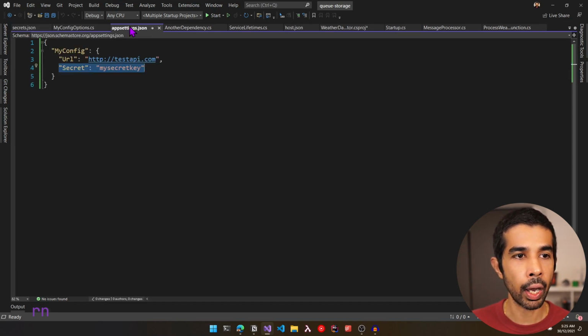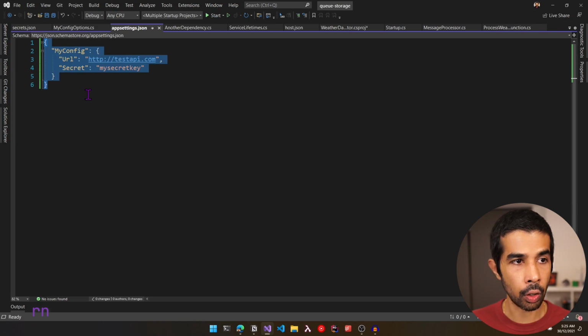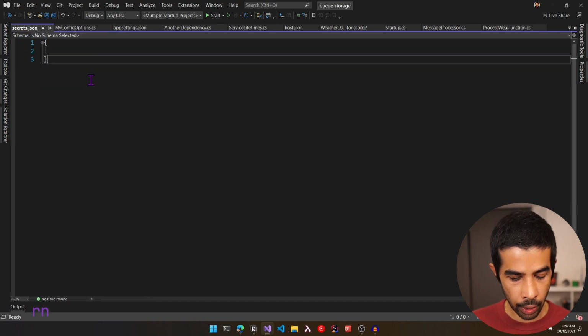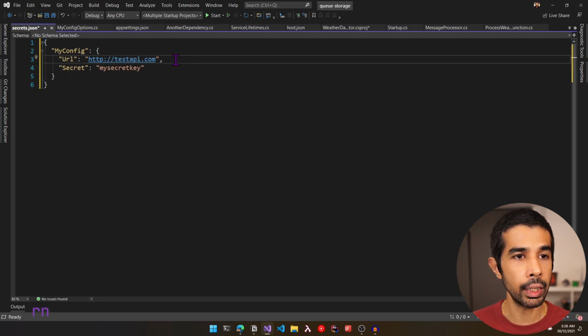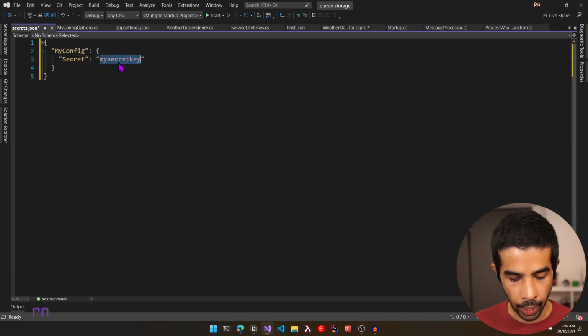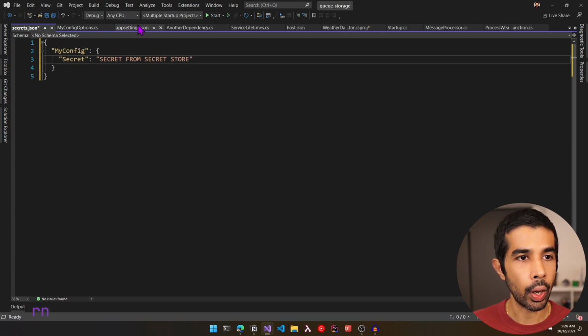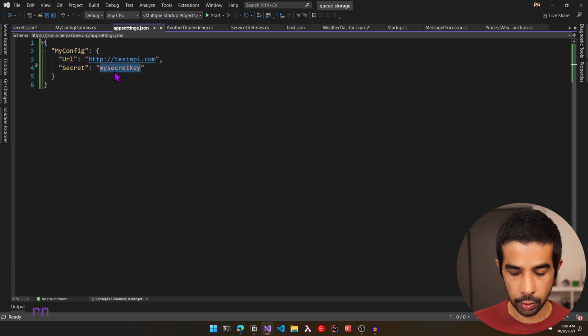Now if we go back to our appsettings.json, let's copy all this and paste it inside our secrets.json file as well. Now since we are okay with the URL to be in the app settings, let's remove that and specify the secret as secret from secret store. We can also go to appsettings.json and remove this from here.